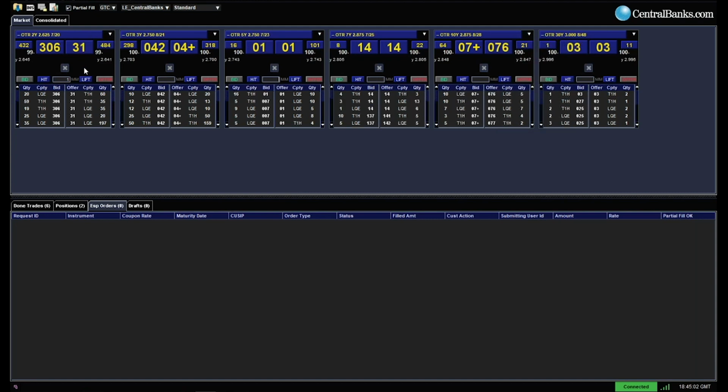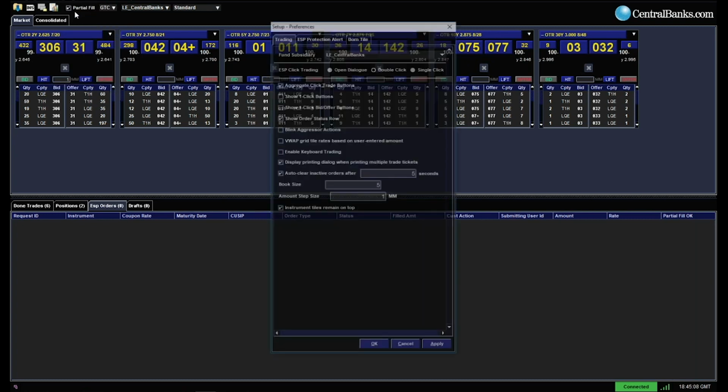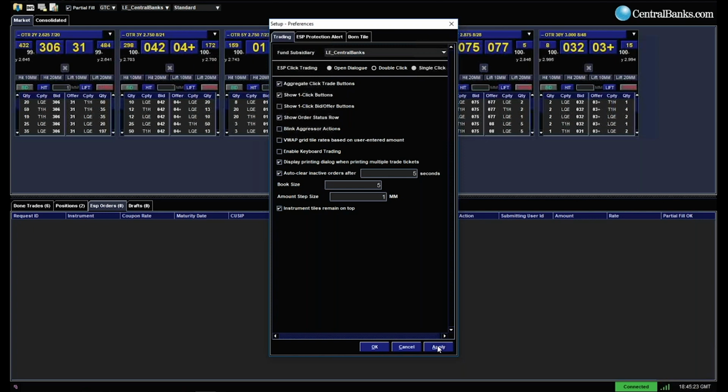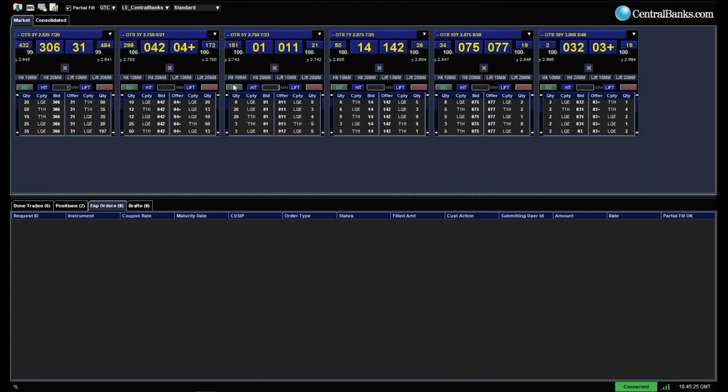We also have the option to add single-click buttons that are preset for amounts that you choose. This comes in handy if, say, you're only trading in lots of 5 or 10 million. You could actually do show one-click buttons, apply, and hit OK. What that does is preset to sell or purchase 10 or 20 million. You can actually right-click here and change the amount. So I want 10 and 15 for that specific, and they're customizable across each individual tenor.